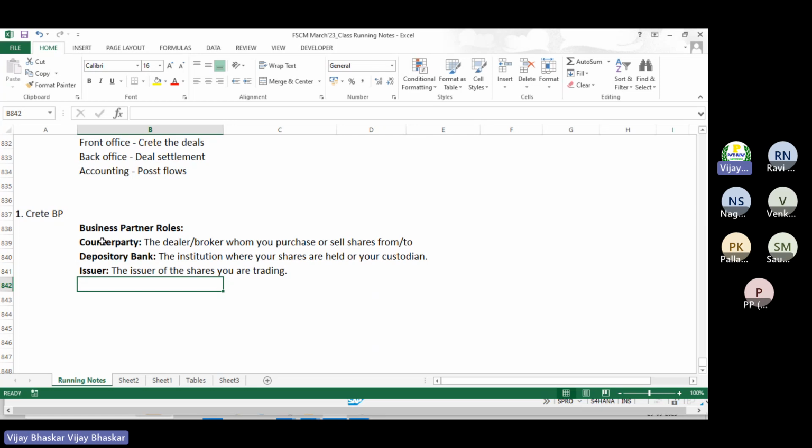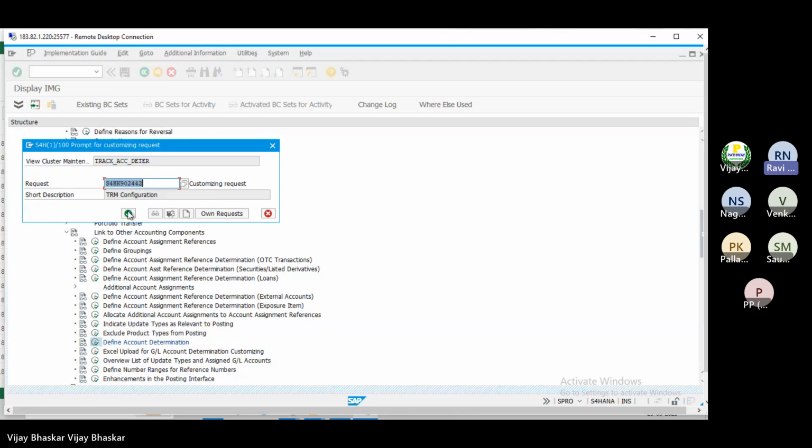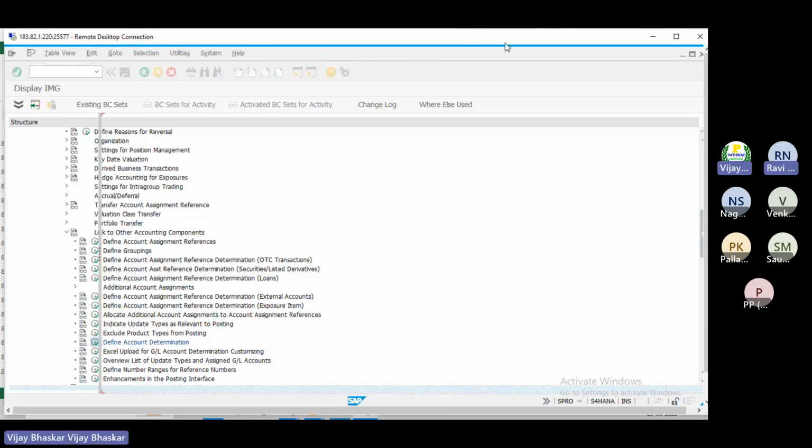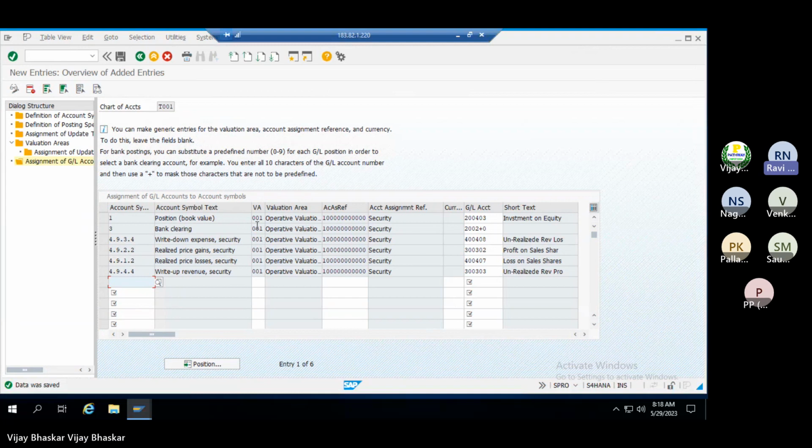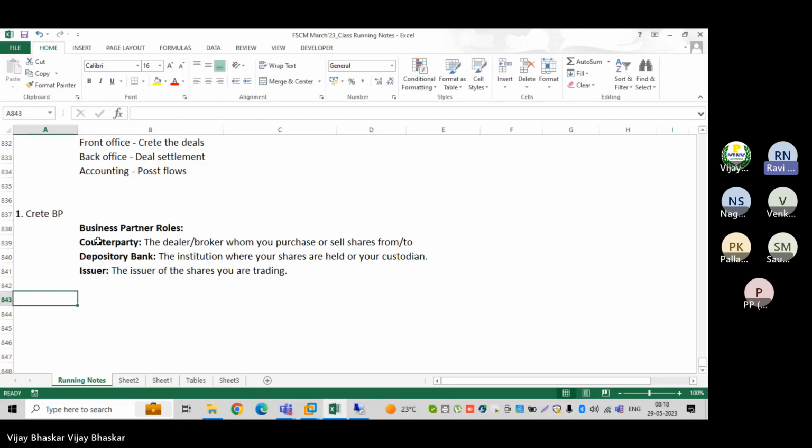Earlier, for money market and forex, we saw only the counterparty, but now two additional roles are added here. Let's see how we can create the business partner. Let us create a new business partner. So here, if you go to the Excel, the counterparty, suppose, one example if we take.